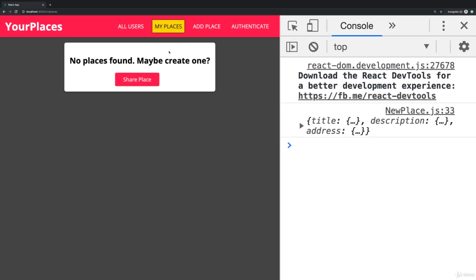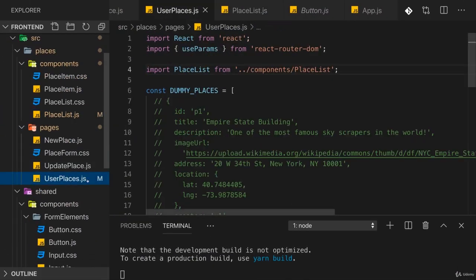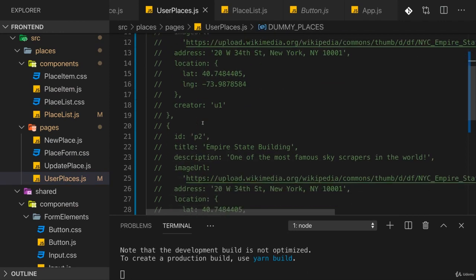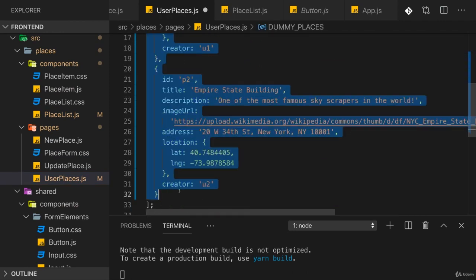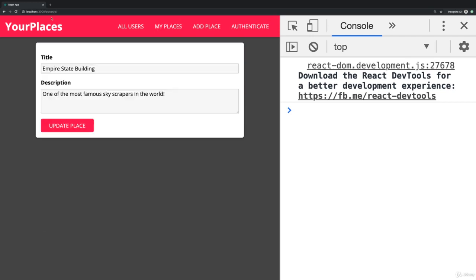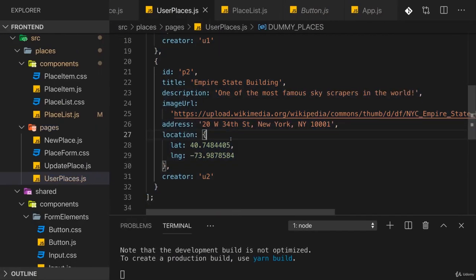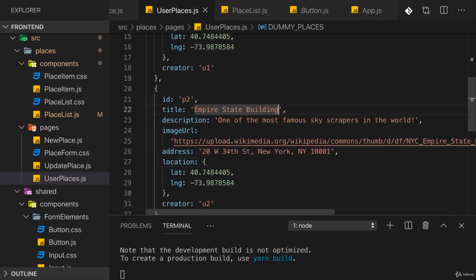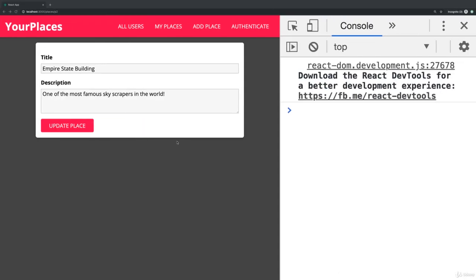Now with that, I also want to test something else. Let's go back to user places and comment these places back in. And there, let's make sure that when we added a place, right, the URL is place p1, for example. If I use p2, we load that other place. And to see that we really loaded a different place, here I'll name this emp.statebuilding so that we have a tiny difference.